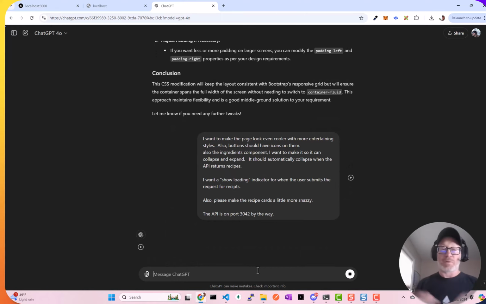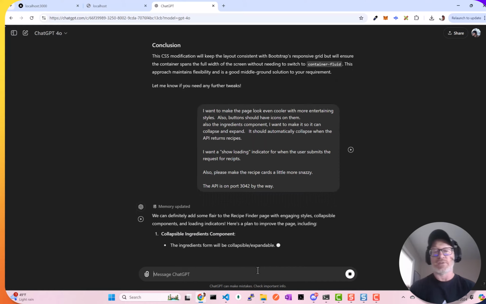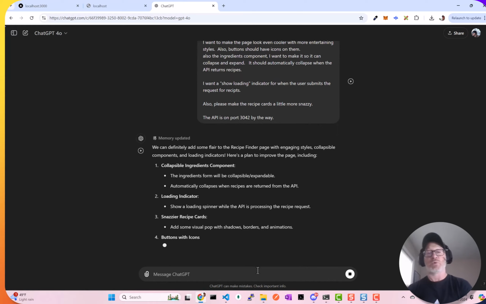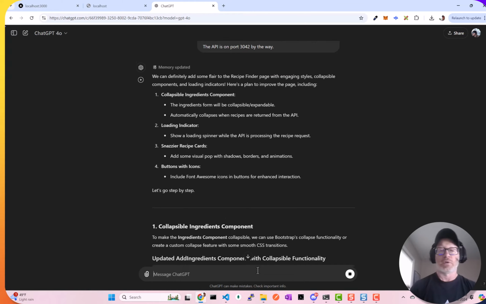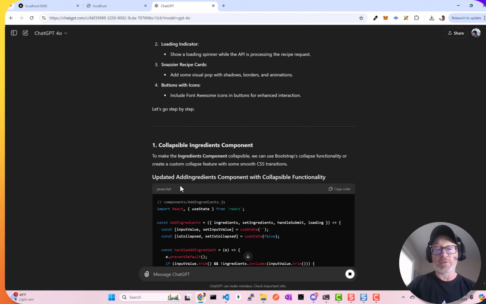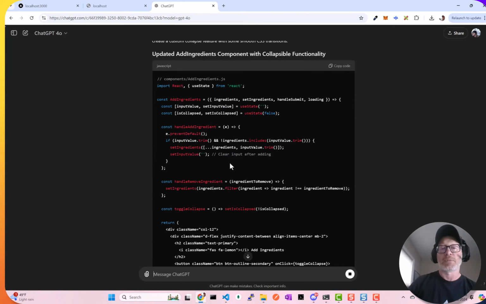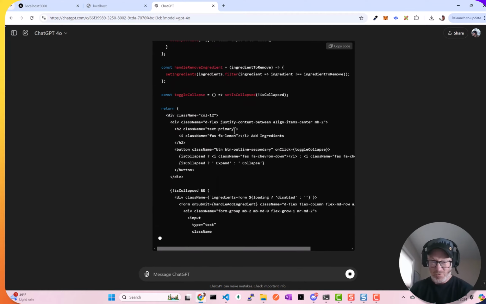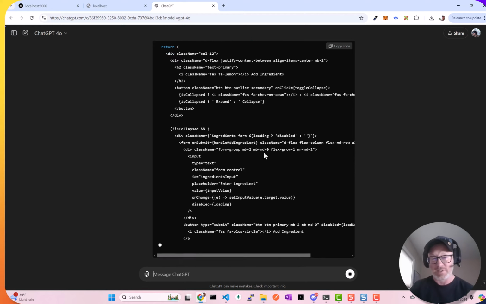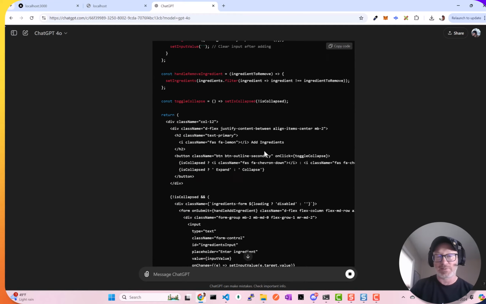Okay. So we want to make it look nicer. We want to have a show loading icon. We want the ingredients component to expand and contract. And then we want to update the API port, and we want to have the cards for the recipes look cooler. And I think it'll probably do that. So, updated add ingredients component with collapsible functionality. Cool. So it's already getting started, writing the code for us. Just churning out code.